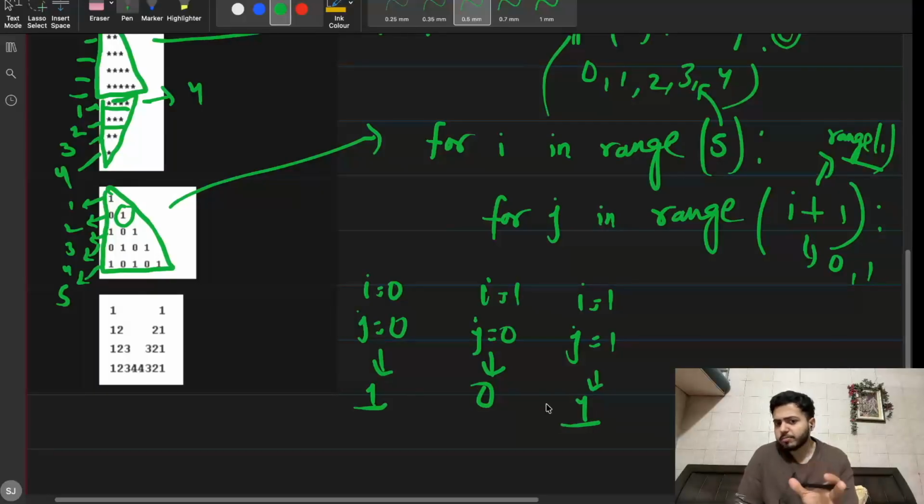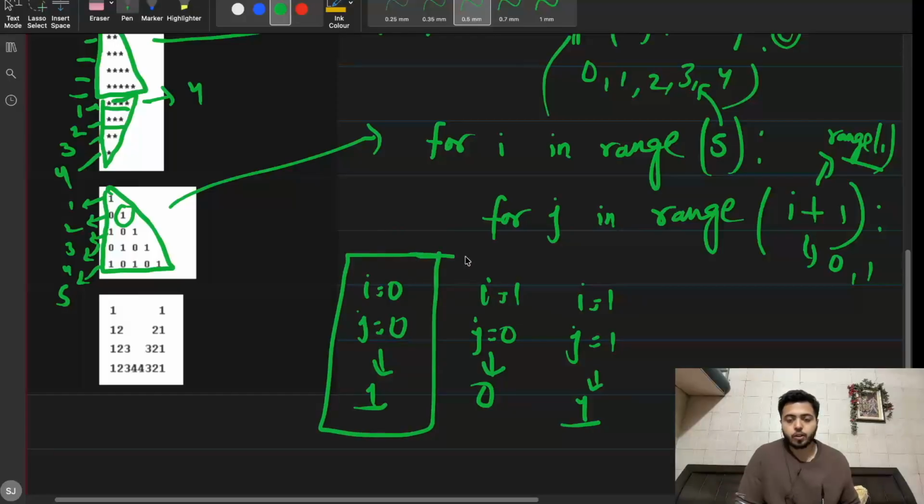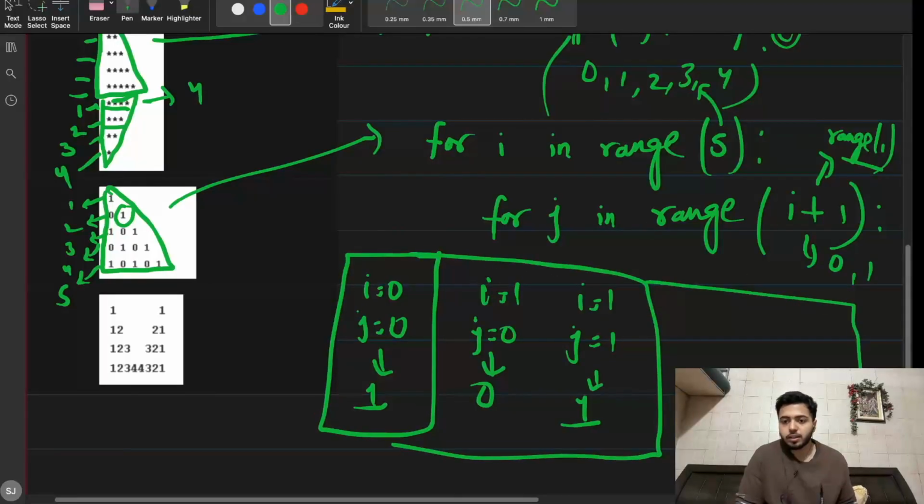Do you see some pattern? If not, then let me go for another loop. This is my first loop. This is my loop 2. Let's see another loop. When i is 3, j will be 0, j will be 1, j will be 2. These three values when i is 3.